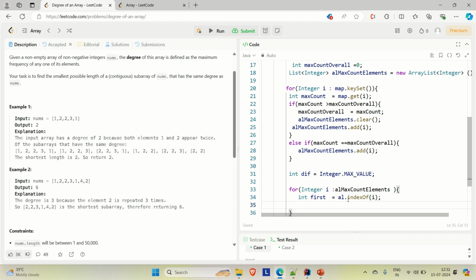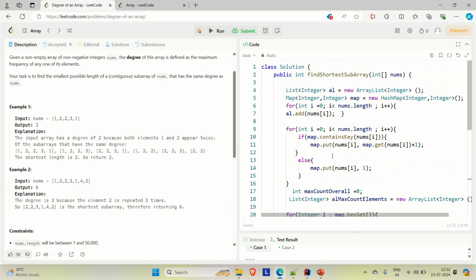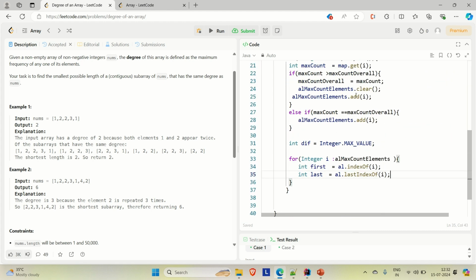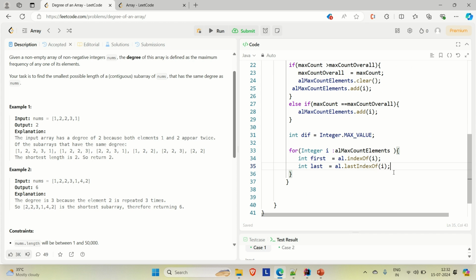and now we have the first index, and now we are going to find out the second, or you can say last, which is L.lastIndexOf that particular element. And now you can see why I converted this array into the list, because we can use these methods like indexOf and lastIndexOf and find out its index. Now we have the first and last index of this particular element. Now we are going to find out their difference, and whichever is the minimum one, we are going to keep it in the diff.